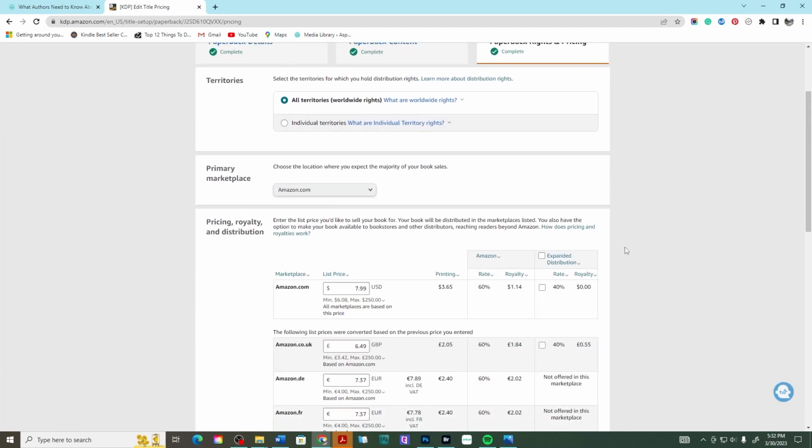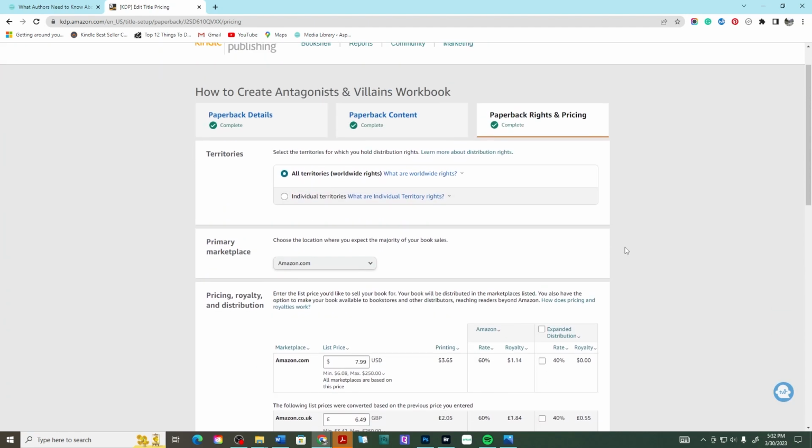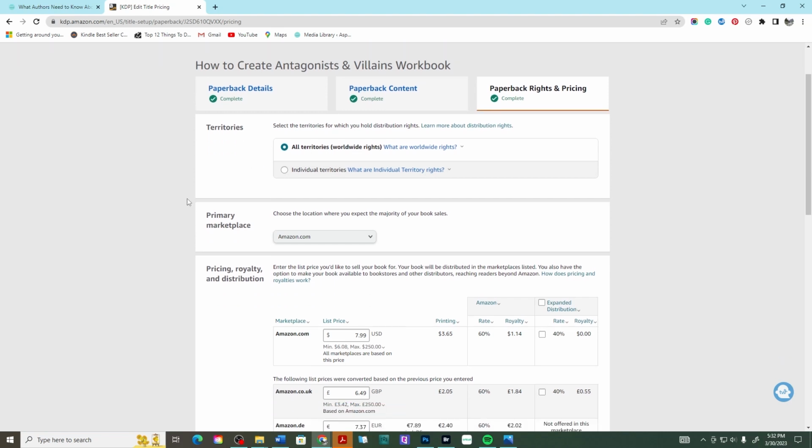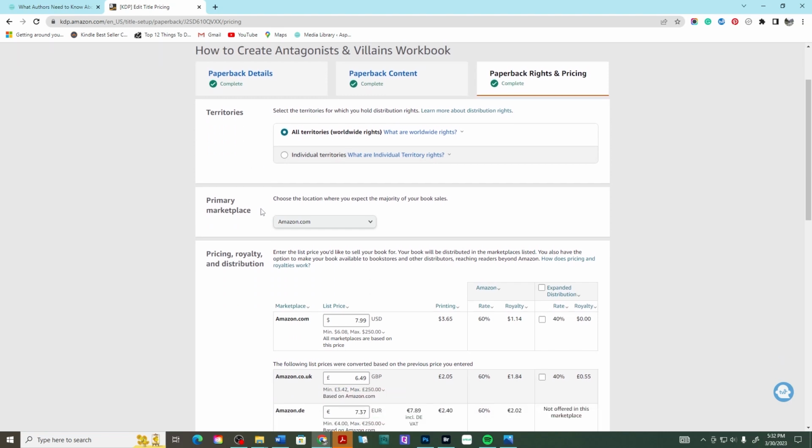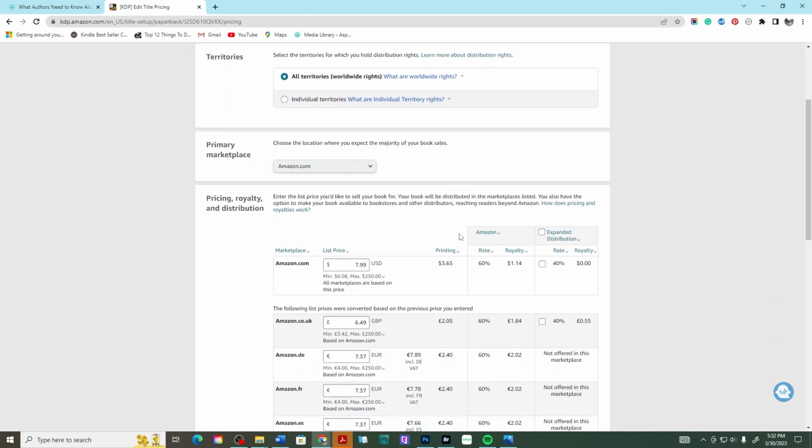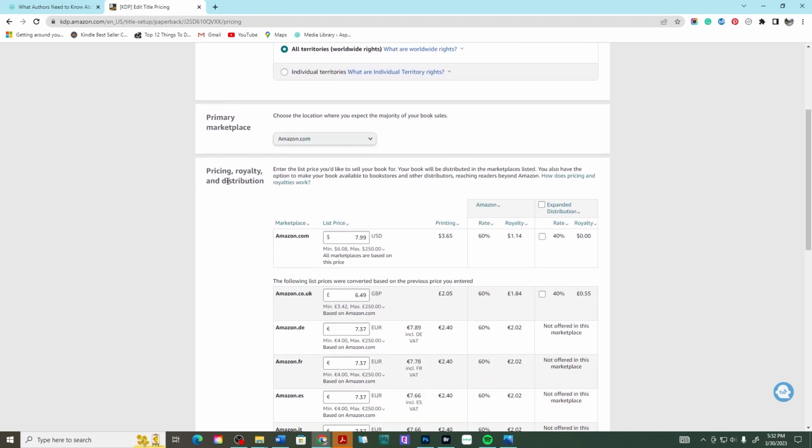Now here on your rights and pricing page, you can decide what territories you want to sell your book in. You can select all territories, worldwide rights, or just individual territories. I'm going to leave it set on all territories. For primary marketplace, most likely you'll want to choose Amazon.com. After primary marketplace, you can choose pricing, royalty, and distribution.